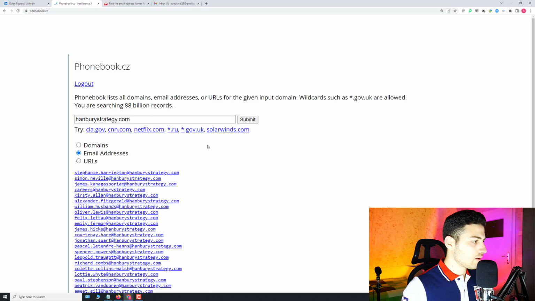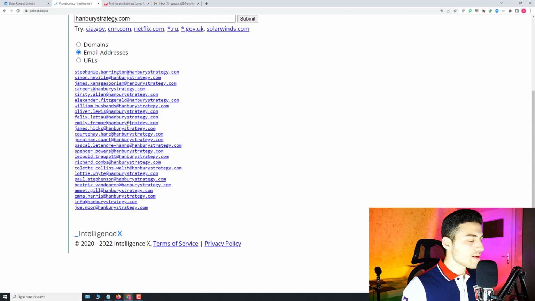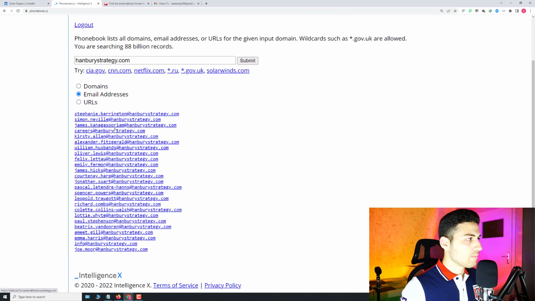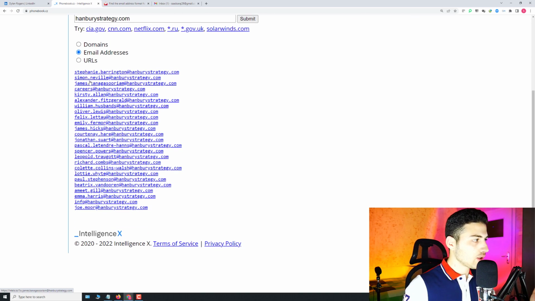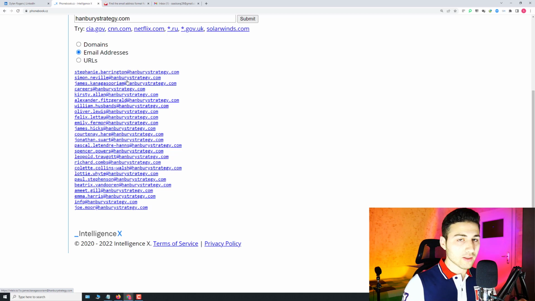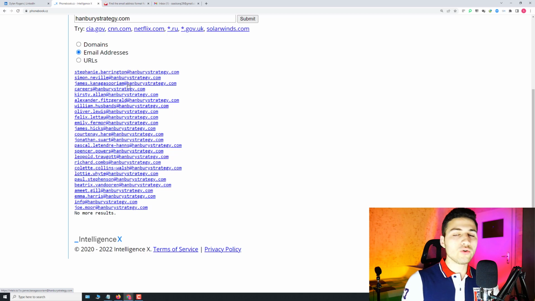and then submit, and you can see the list of email addresses phonebook.cz actually found. And just by looking at these email addresses, you can identify the pattern, which is first name dot last name. Now, what I highly recommend is to just copy the email addresses that you've got and then use a free email bulk verifier to verify which email addresses are valid and which ones are not.